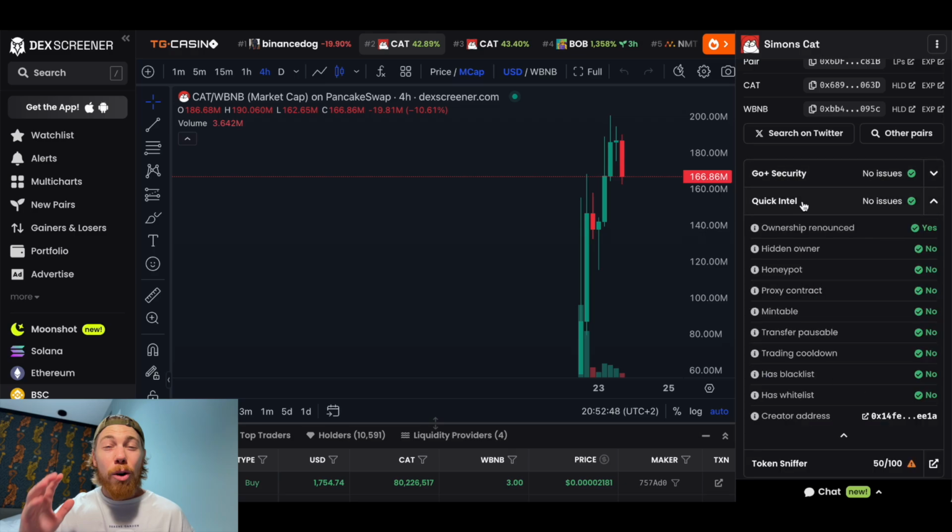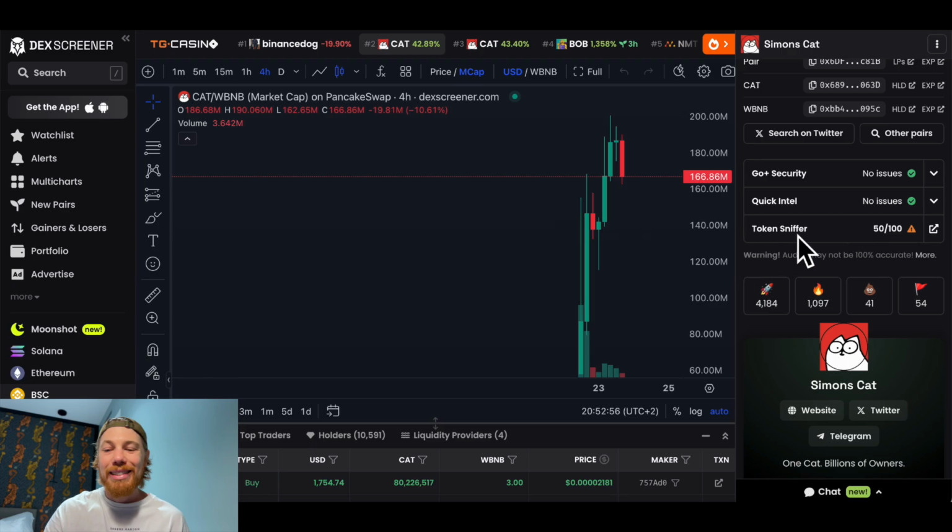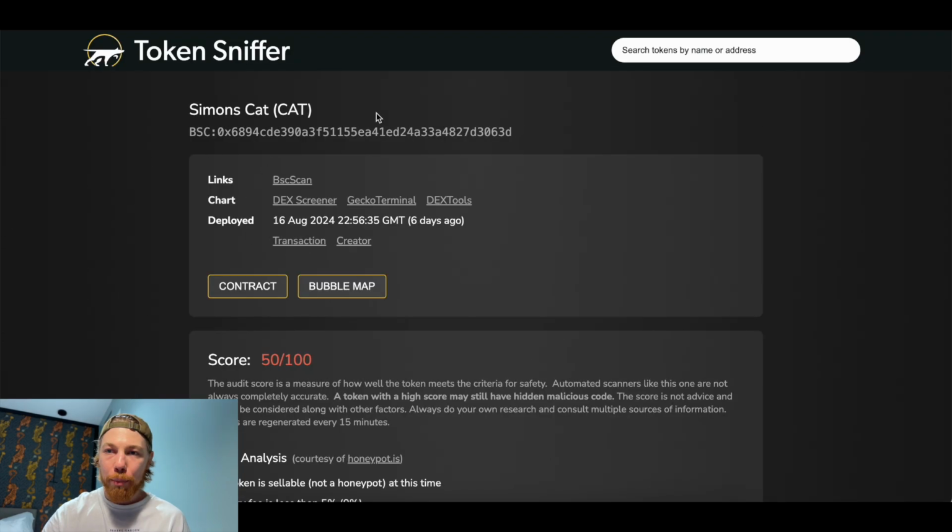It does run another one, so Quick and Tell. So it's just a different type of bot that DEX Screener has embedded to its platform to check the token again twice. And lastly, guys, you can click on Token Sniffer, which will open you up on this link. And this is what it looks like. So it gives you the contract address, tells you the token just to make sure it's the right one.